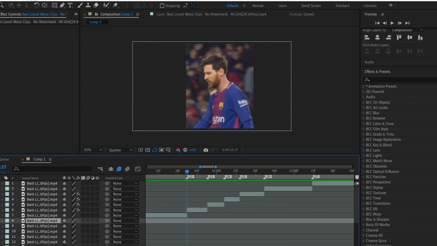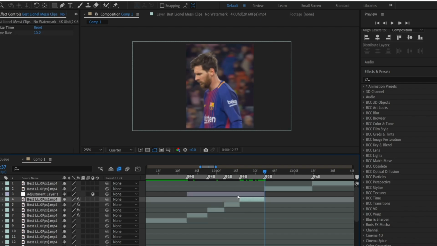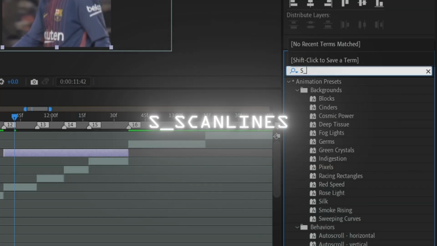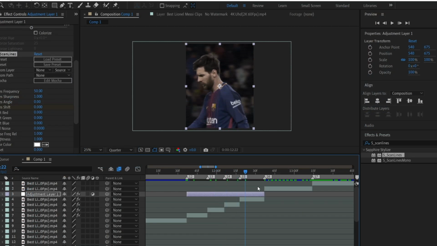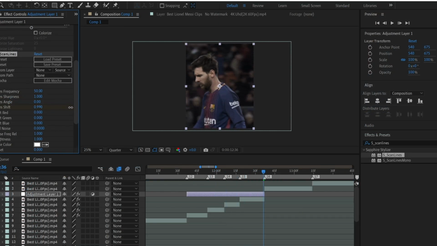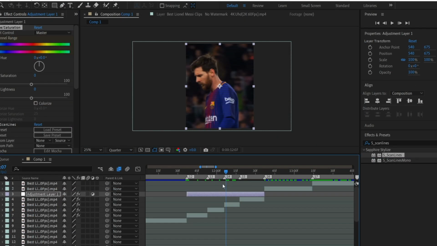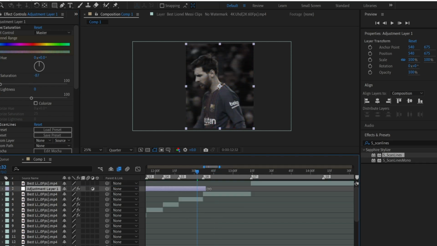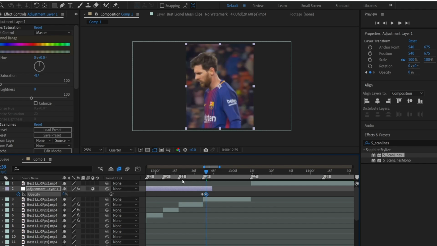And now I'm gonna create an adjustment layer. Place it like this. Now add hue/saturation to adjustment layer, and then add S_scanlines. Set the keyframe for line shift at the very beginning, and then change the value according to your liking at the end. Then set the keyframe for channel range. And then around here, change the value to -87. So press T on your keyboard. Now here set the keyframe for opacity, and here change the value to 0.